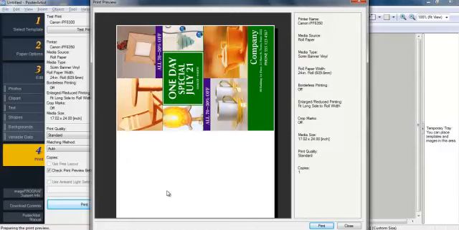As you can see, using Poster Artist is simple and easy to use when it comes to selecting templates, selecting your paper, editing, and printing.